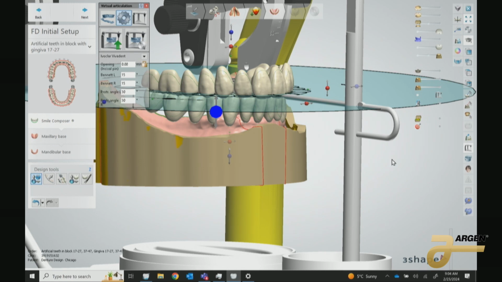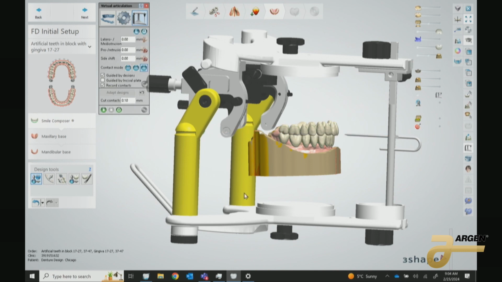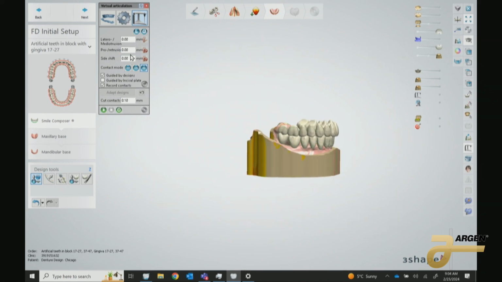So we can actually turn on our articulator here, and this you can change based on which articulator you're using. This is the Ivoclar example. And we can move our setup. I'm going to visually turn it off, but it's still on here. We can move our setup into a protrusive setup here, and we can have a look.